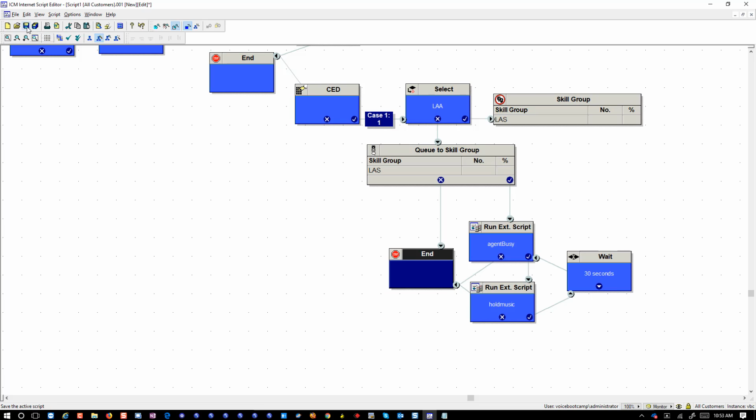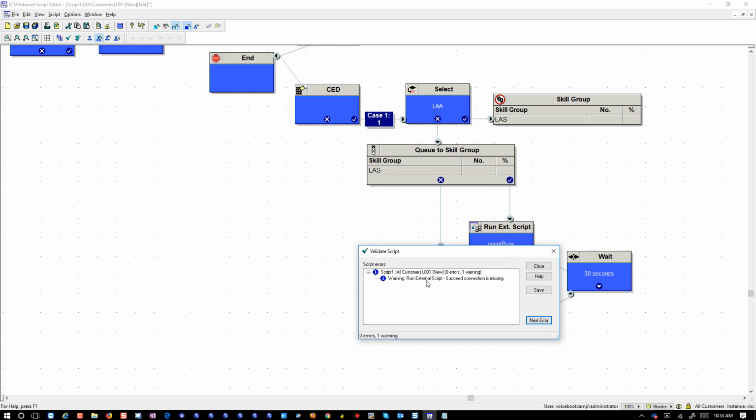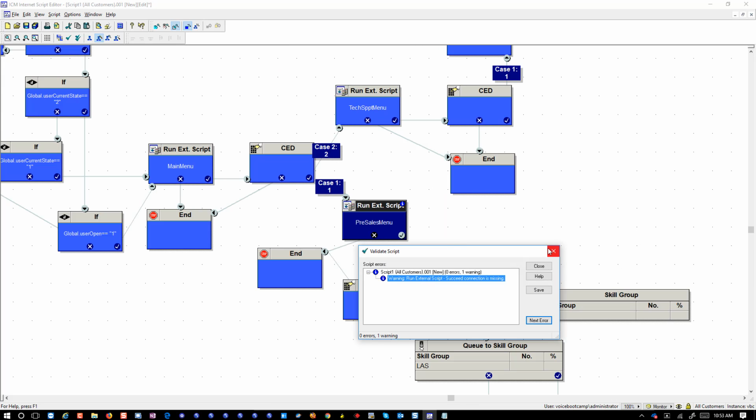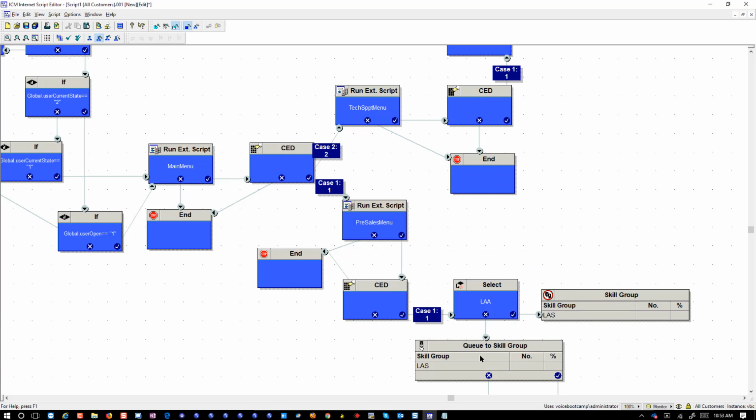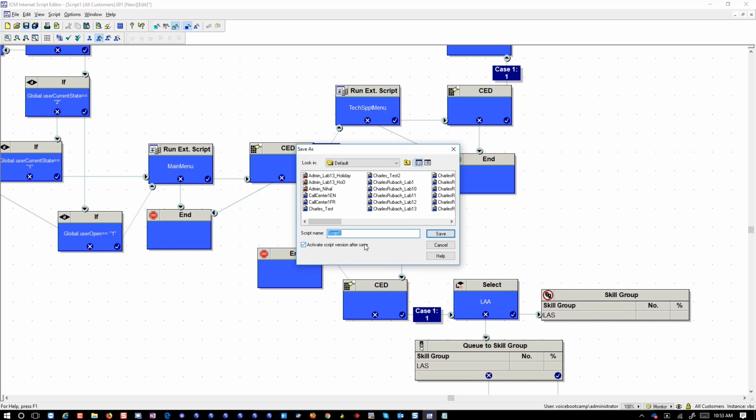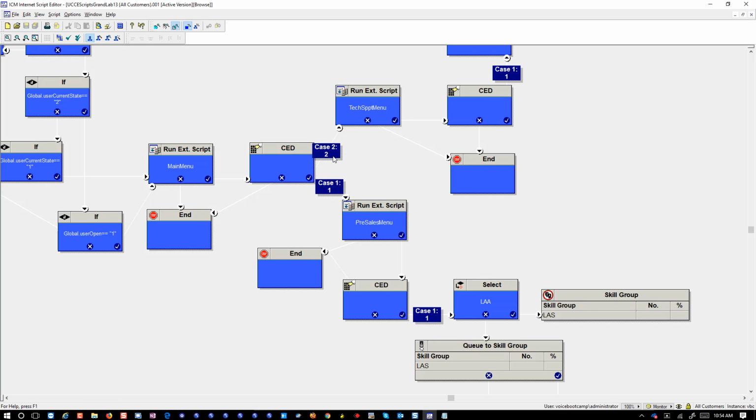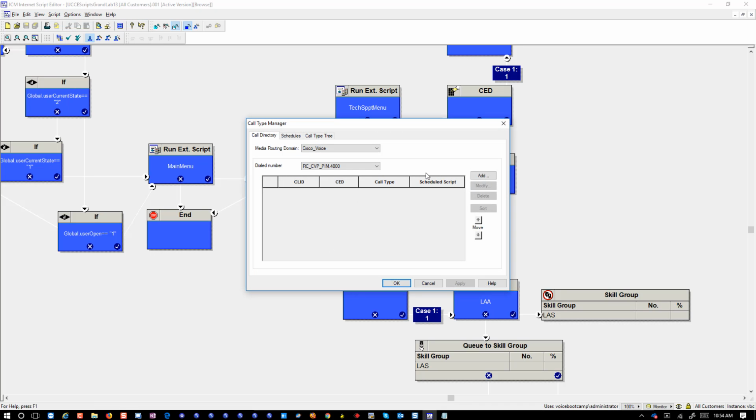So let me validate this. Something is missing. Run external success connection is missing, so we must connect this right here. Script is valid. We're going to save the script. Let's call this UCCE scripts grant lab 13. Okay, so now that the script is created, we're going to map this to 4000.